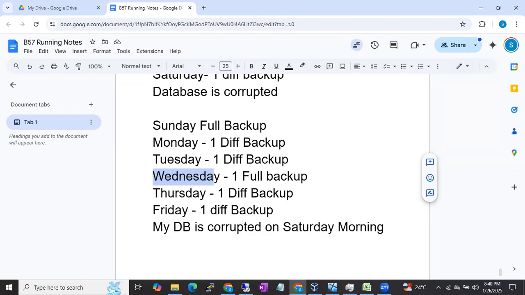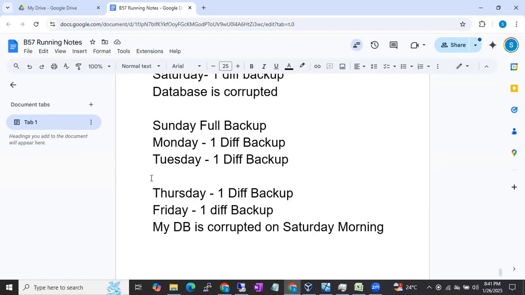Yeah, clear. Okay. Now I'll ask the same question in another way. Let's see how many of you understood clearly. Now someone deleted the full backup you took on Wednesday. Now the database is corrupted on Saturday morning. Same strategy, but the middle full backup, the Wednesday full backup, was deleted. Someone deleted it because of a space issue and all.